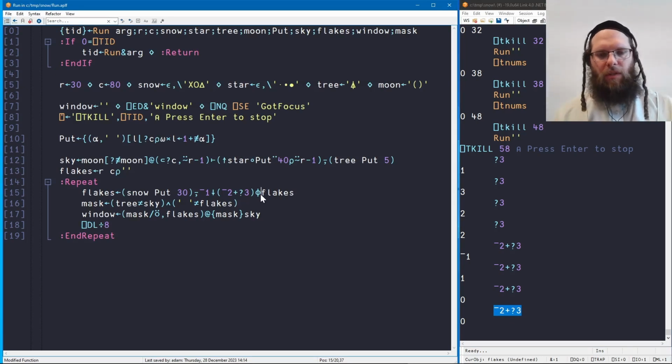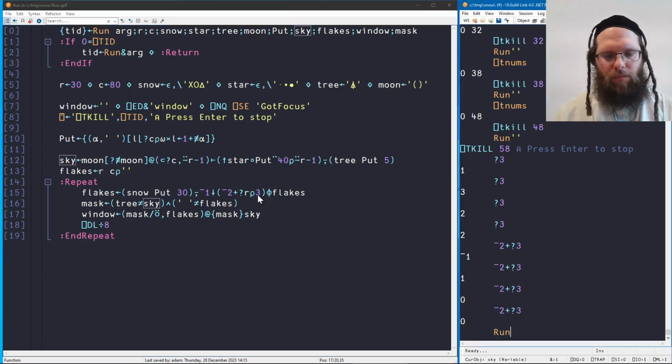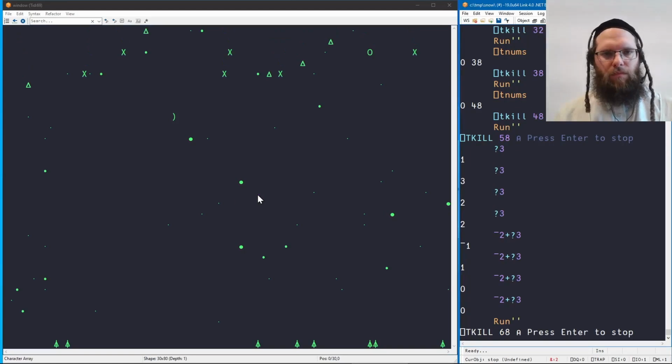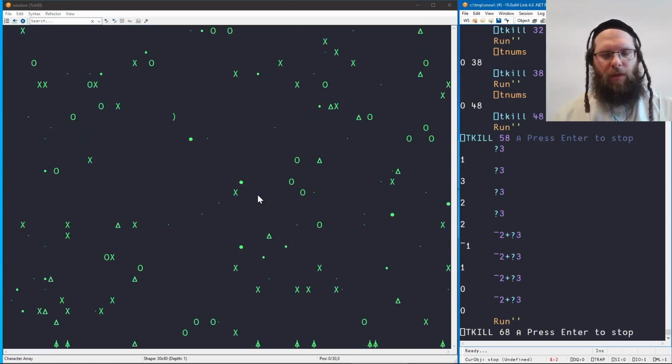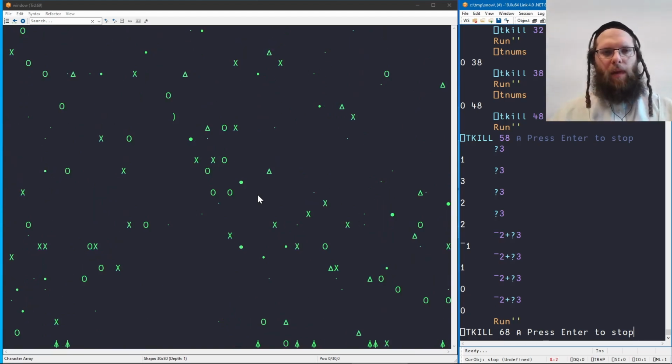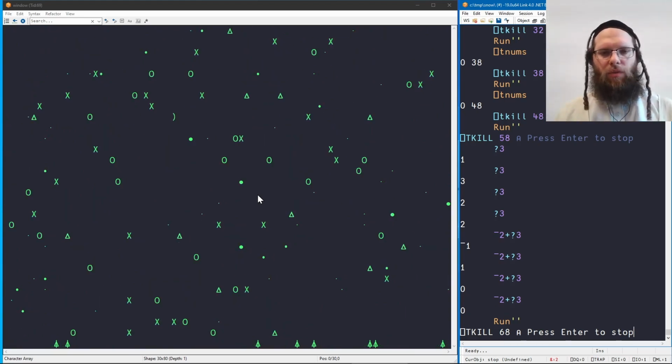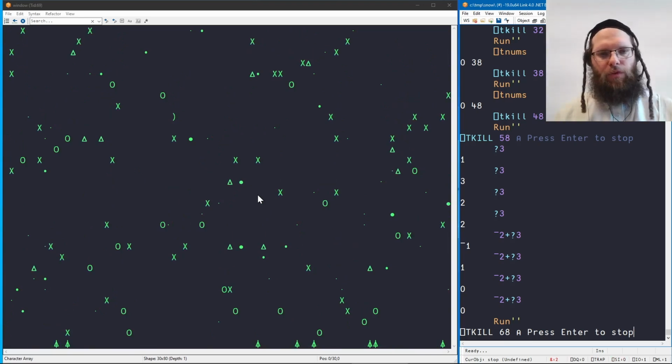Here, so that rotates the flakes, but we don't want to rotate them all by the same amount. We want to rotate each row separately. So we want as many random numbers here as there are rows. Let's try running this again. So now you can see they kind of move back and forth like this, as if each height over the ground has its own layer of air that moves right and left.